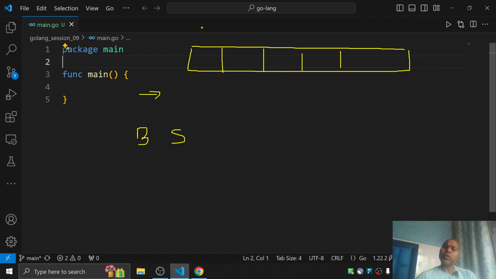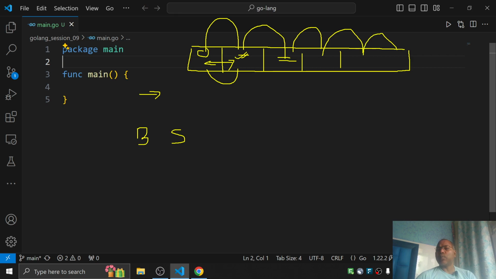The bubble sort algorithm says to just compare the first element to the second element. If this is greater, then swap the values, exchange the values from here to here. After that, again compare the next element to here. If these two elements are out of order, then swap. Else compare to this, compare to this, and compare to this. In this way, whenever you complete one pass of the slice, the largest element goes to the end.